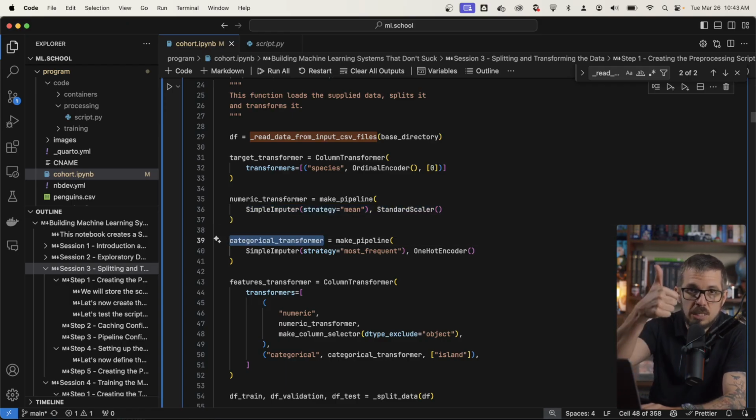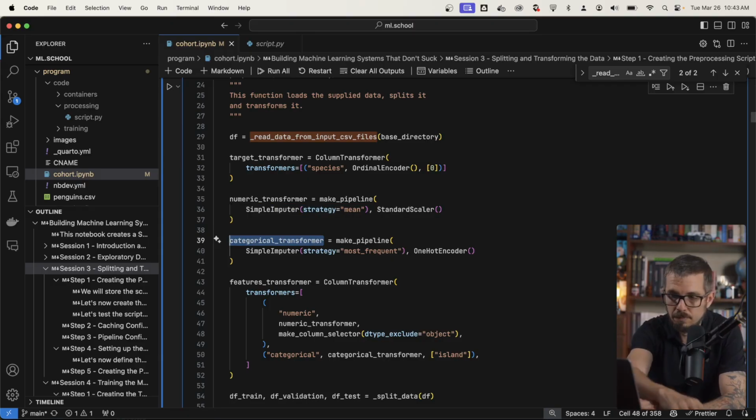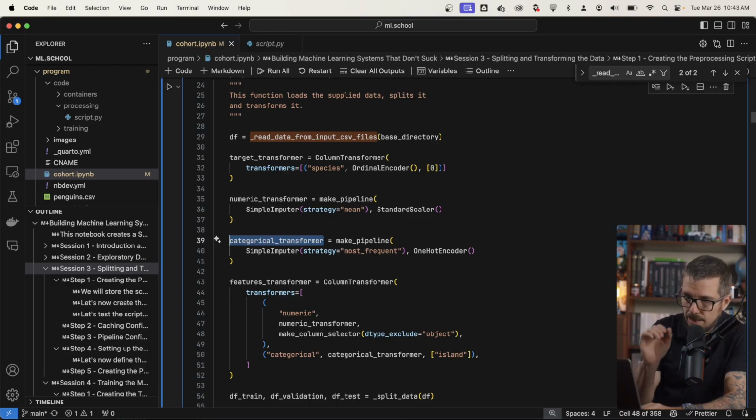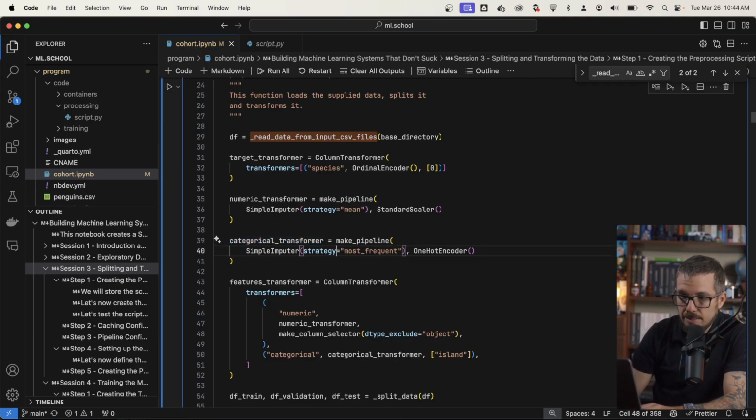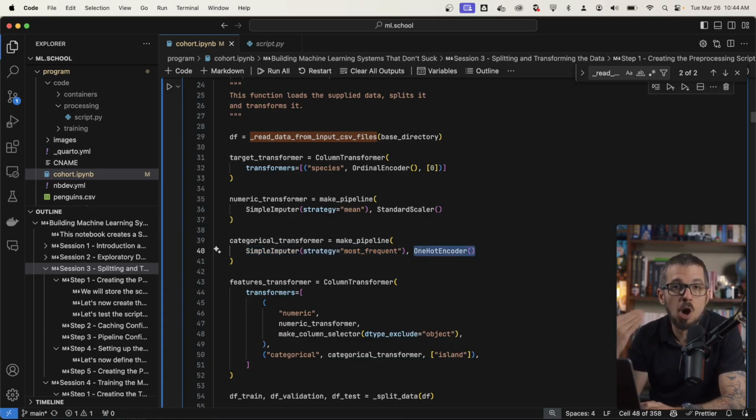So we have a target transformer that's going to focus on the target column, a numeric transformer that we're going to apply to numerical columns, and then we have a categorical transformer that we're going to use for any categories in our data set. It's also a pipeline. First, we're going to impute any missing values using the most frequent value on that column. We already talked about that. And then we're going to encode those categories using one-hot encoding. The live session talks about one-hot encoder.